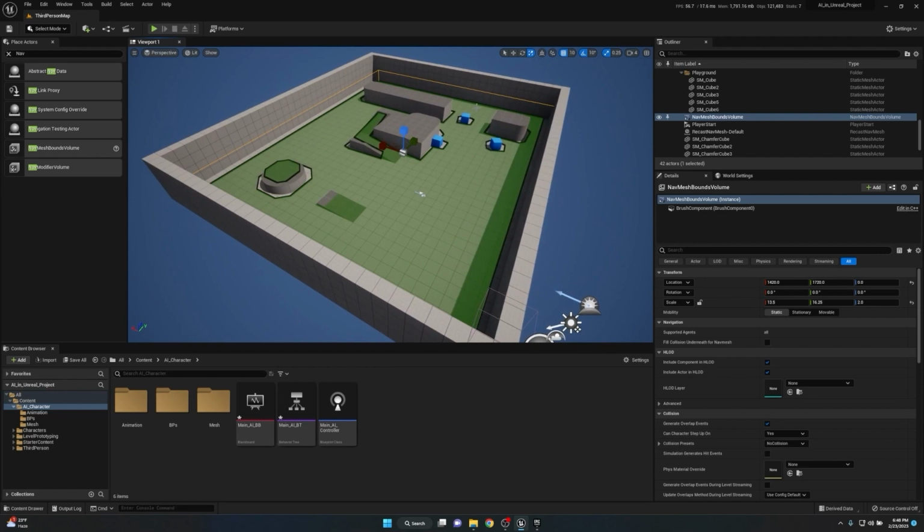And there's a ton more information on nav meshes that I'm going to be putting out in a separate video, but today we're just talking about the basics and fundamentals of creating the start of the AI.